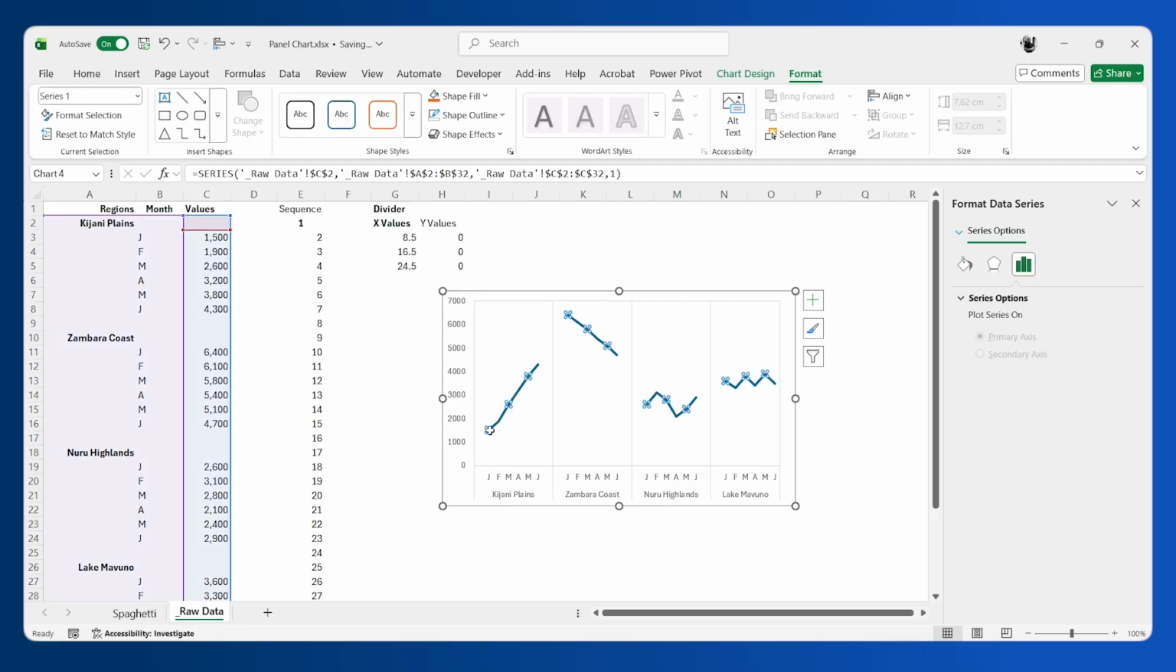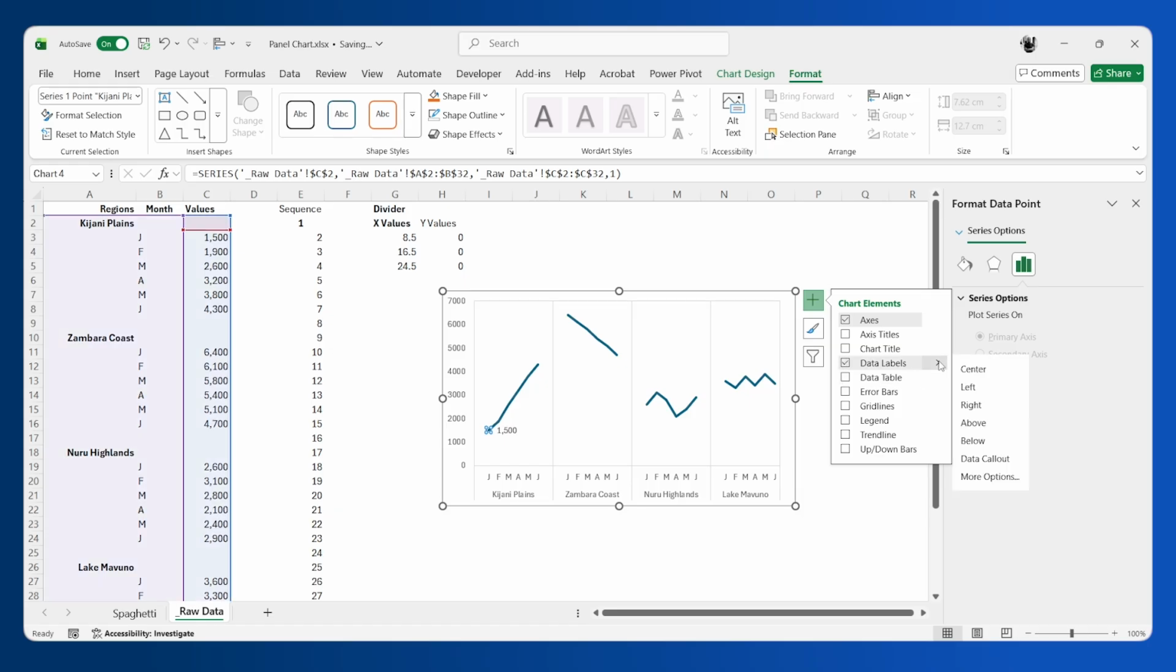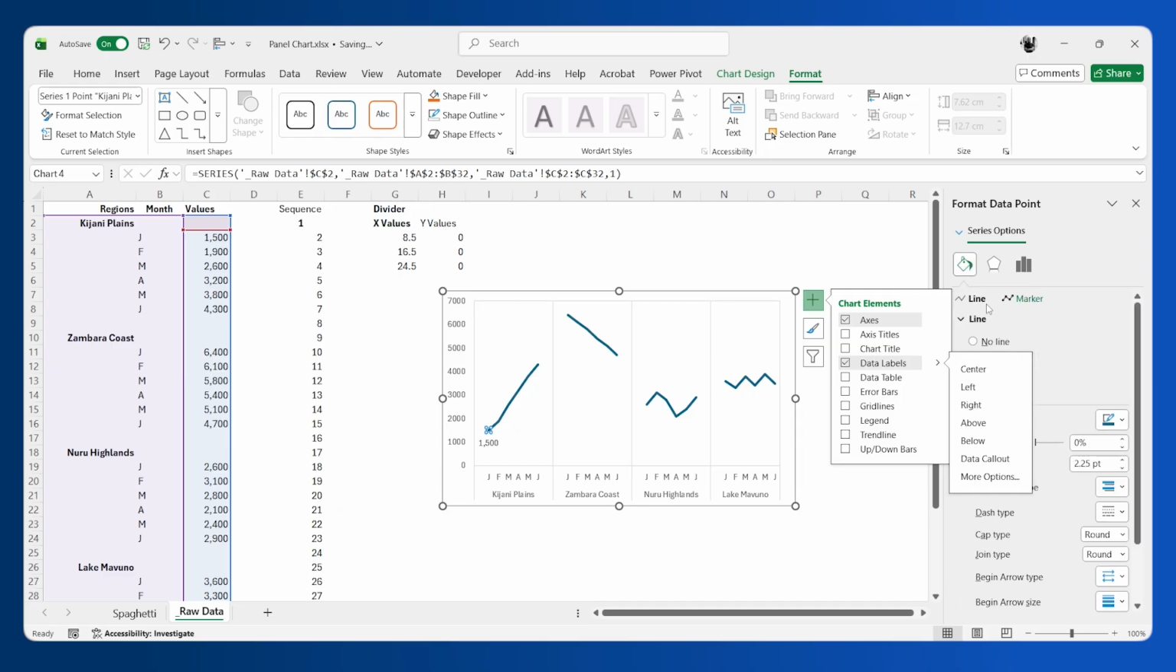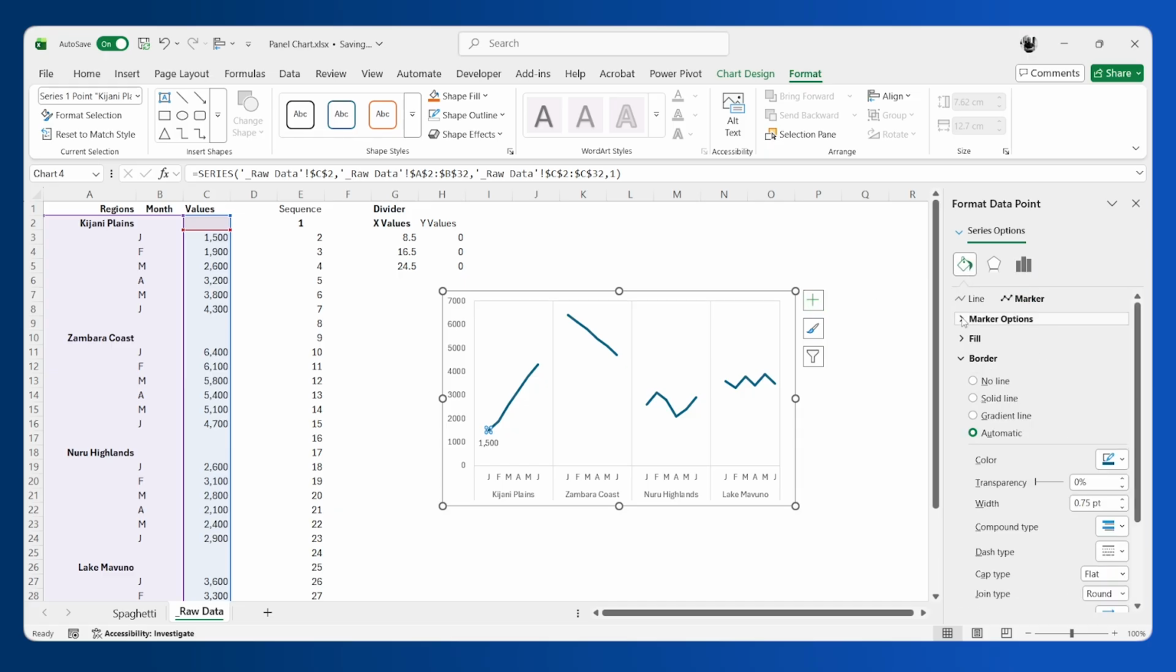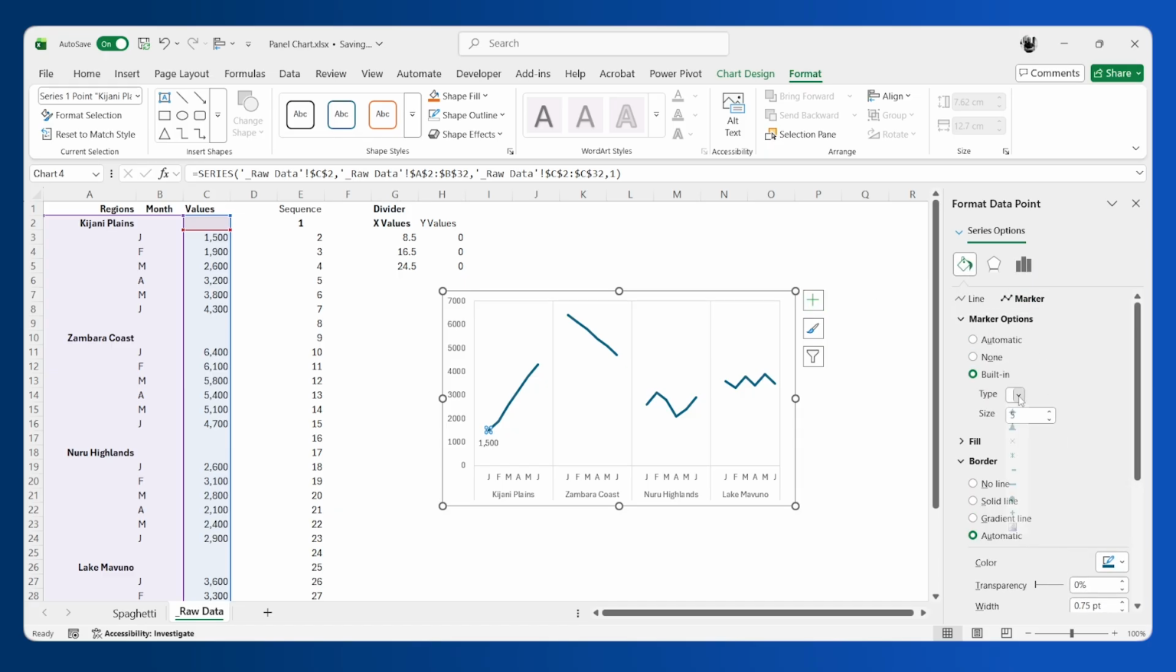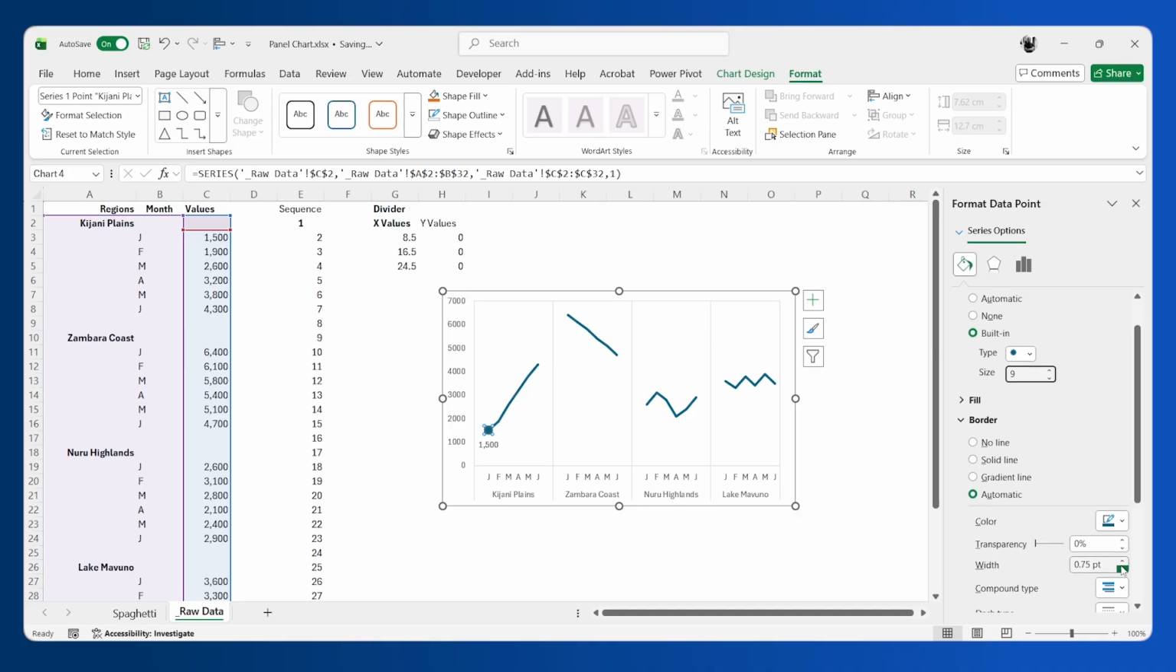I could add data labels, so I will click this a couple of times, add a data label, bring it below, and I could also get fancy by adding a marker just to emphasize this particular point. I'll give that 9, give it a border width of 2.25, and change the fill to white.